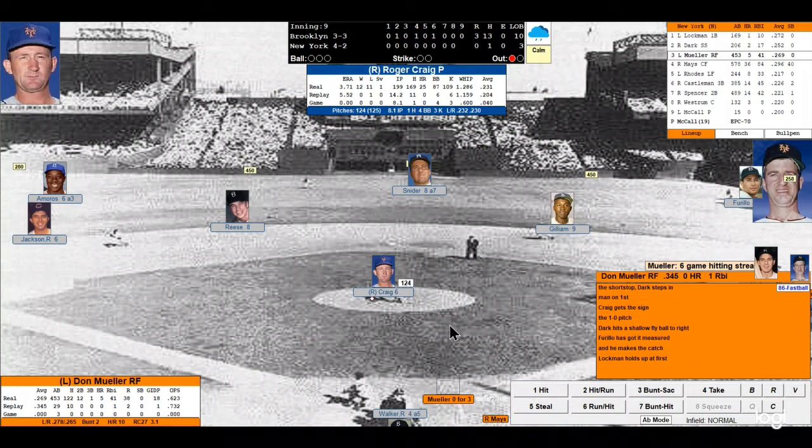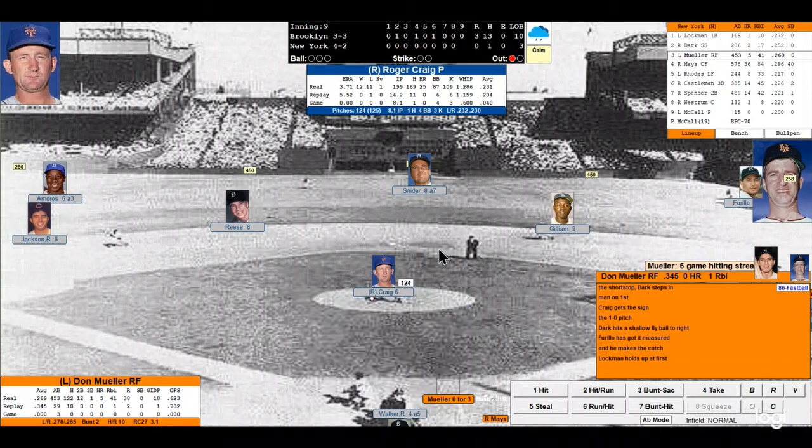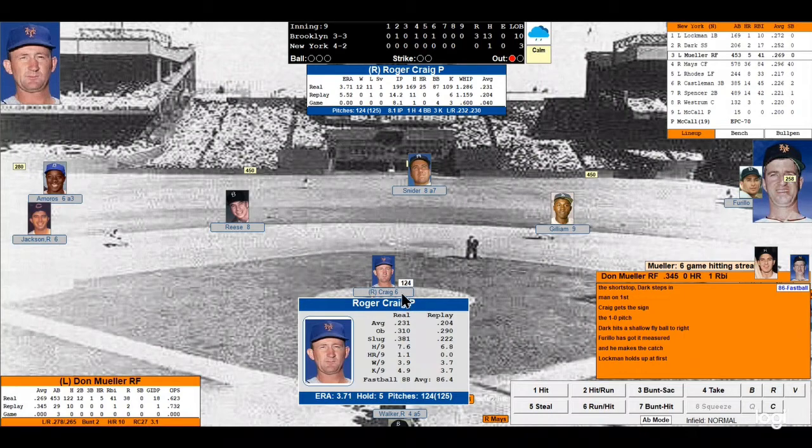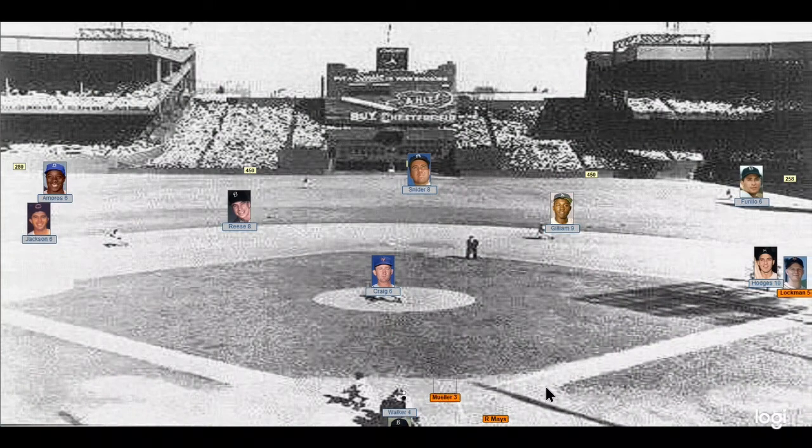I think I'm going to bring Craig out and bring a lefty in to face. Oh, I can't make that change. I am not controlling. Computer. That is right. I am the other team. Excuse me for my faux pas.